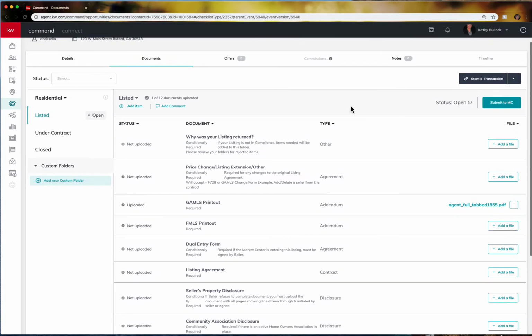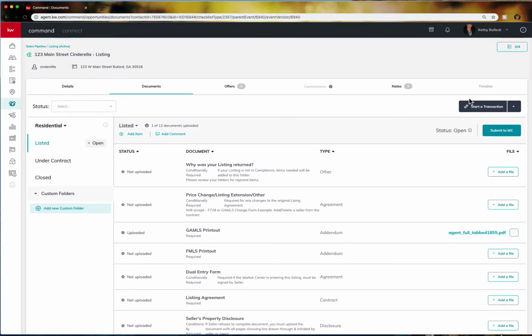Now just know that in the future we will actually be starting all of our transactions right up here with DocuSign. We're not going to go into that right now because we're not there yet. Hope to have that soon. So now that I have all my listing documents in here, I can now come up to Submit to MC. So I can send this to our Market Center Compliance Department.